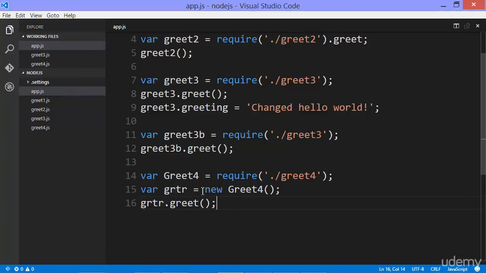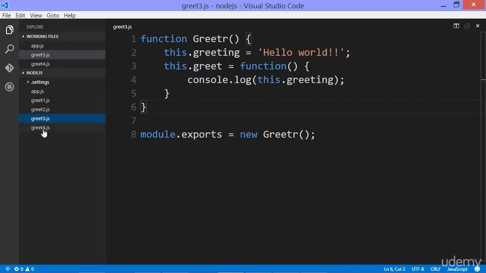Now in this case, I'm creating the new object myself in my line of code, so I can keep creating new greeters and they will not be the same object, because I'm not calling the require function anymore. I'm simply using the function constructor that came back from it. So that's pattern 4.